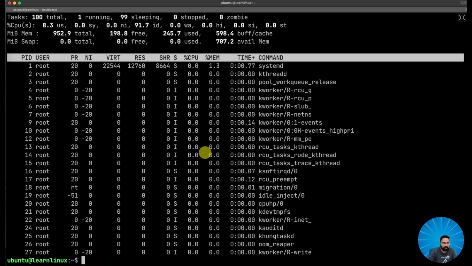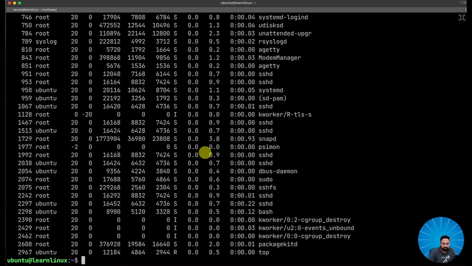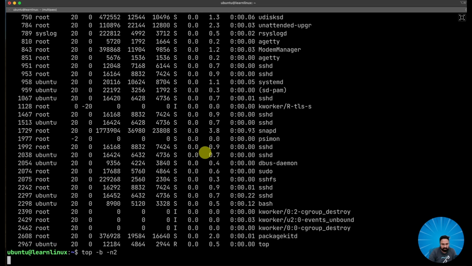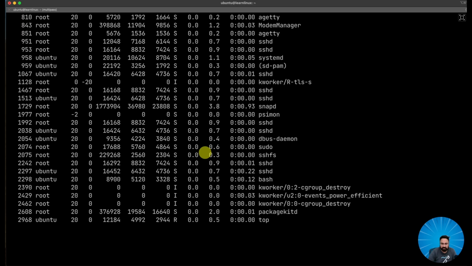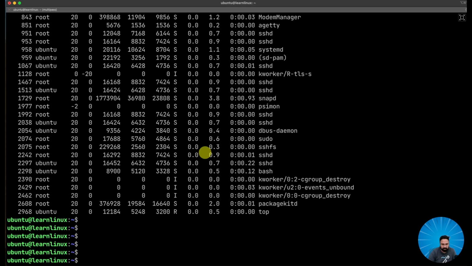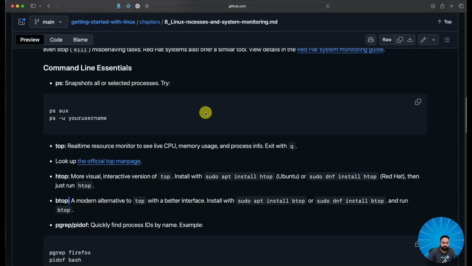If I say top, press Q, you are out. Top has another feature called -b. It is batch mode, and you can say run it once only, or run it, let's say, twice. So it ran once, it'll run once more, and that's when it gets out. You can specify the time after which it should run again. So people do sometimes use top in batch mode, right?